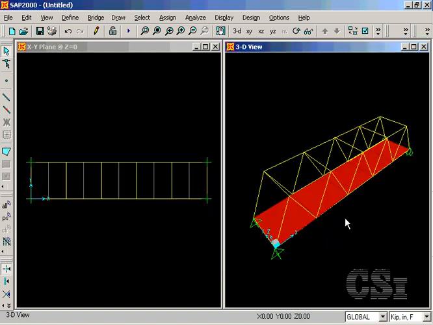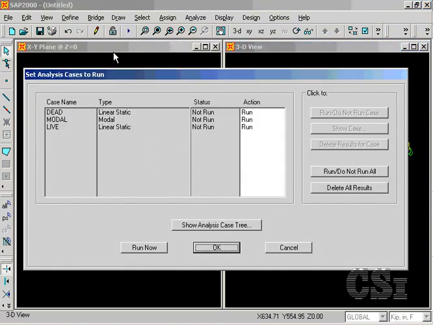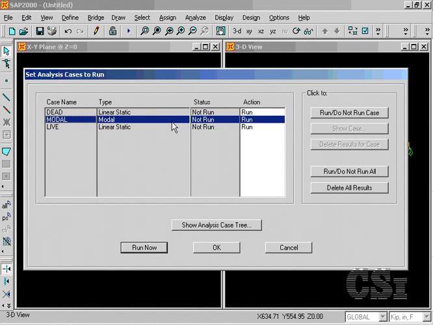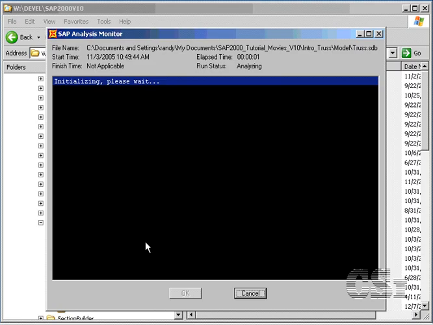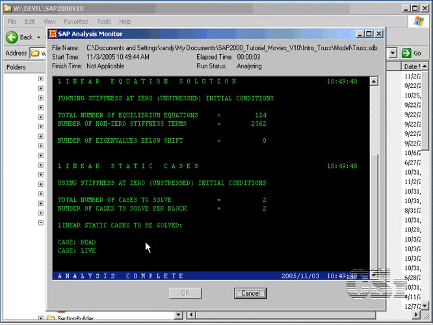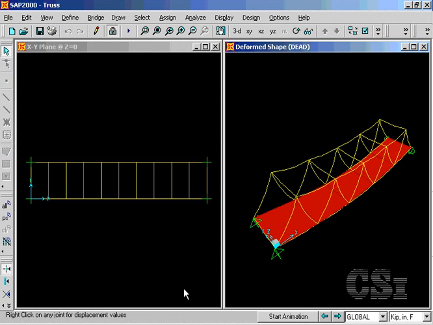We are now ready to analyze the model. Click on the Run Analysis button and set the modal case to Do Not Run, as we wish to do a static analysis only. Click on the Run Now button. After the analysis is complete, the active window is updated with the deformed shape.